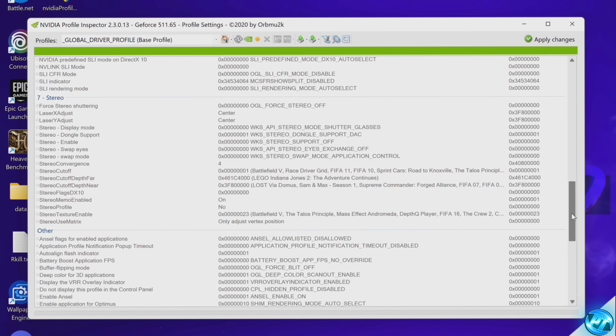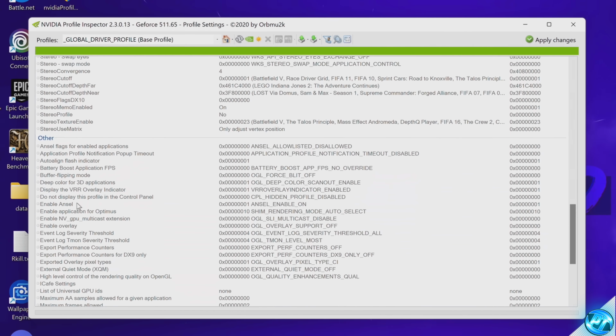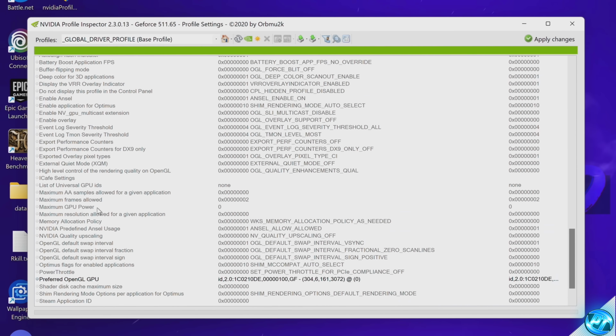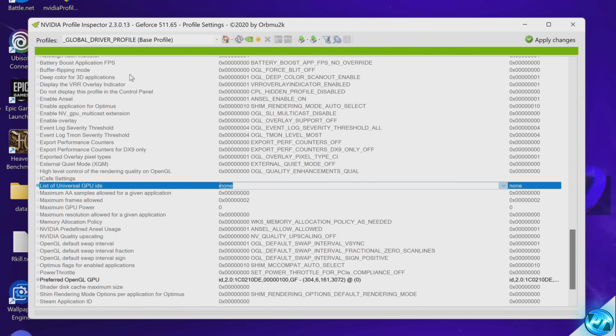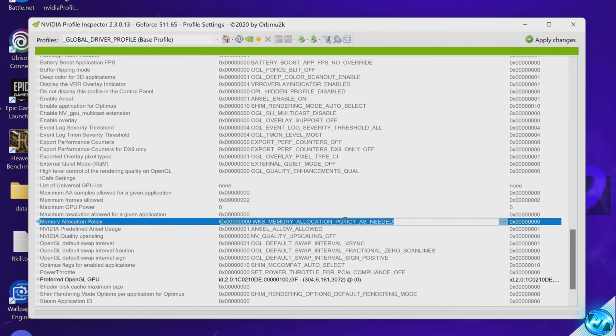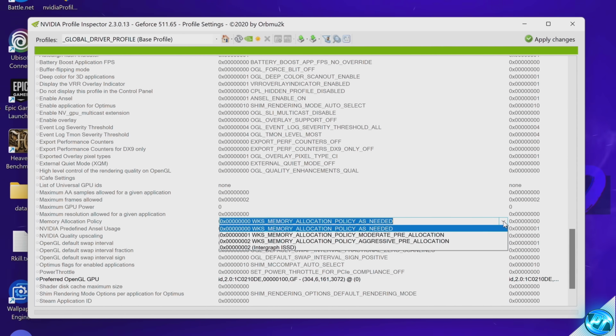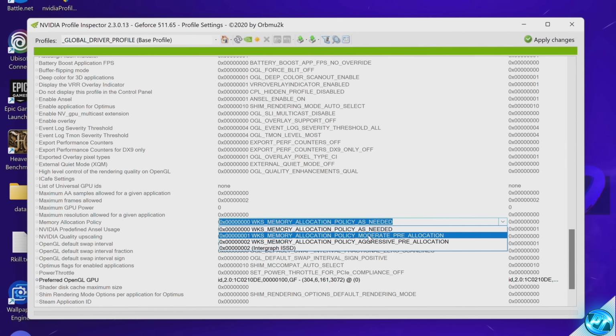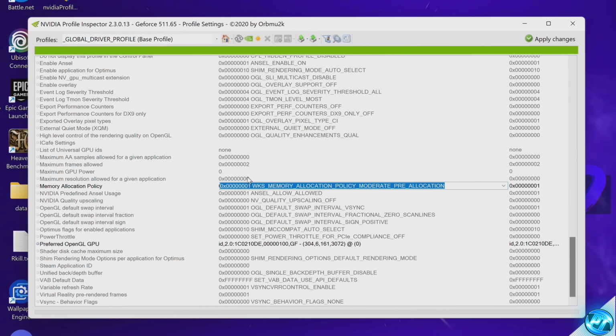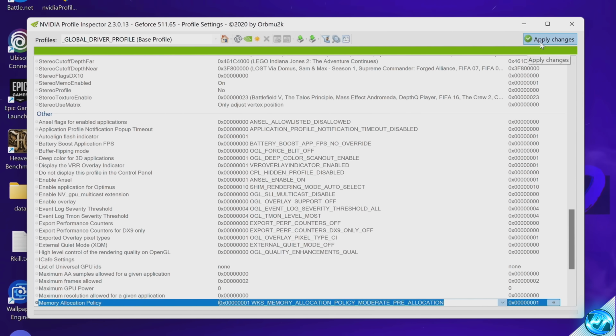With that completed, we're then going to scroll down until we find the other section. Scroll down to midway of this until you have most of the options on your screen. Inside of the other section, proceed to scroll down to the middle of this section until you find memory allocation policy. Inside of this section, we're going to go to the drop down menu and we're going to be setting this to policy moderate. Once that's completed, head up to the top right hand side to apply settings, and all of those settings and optimizations have then been set up.